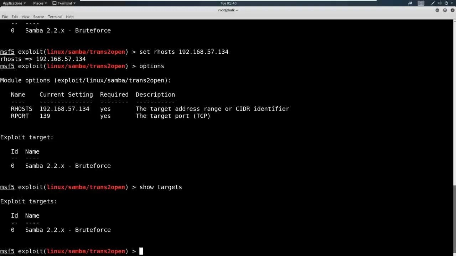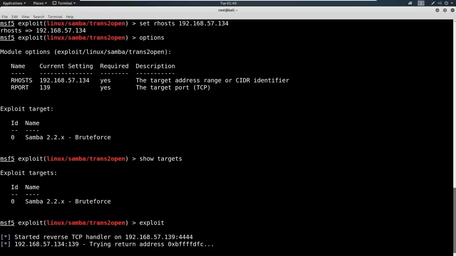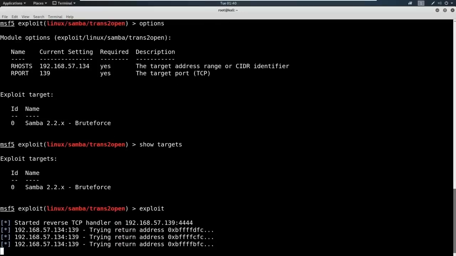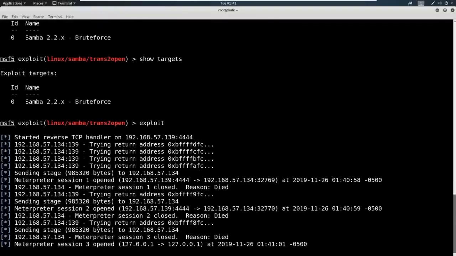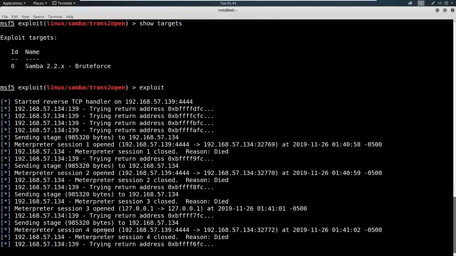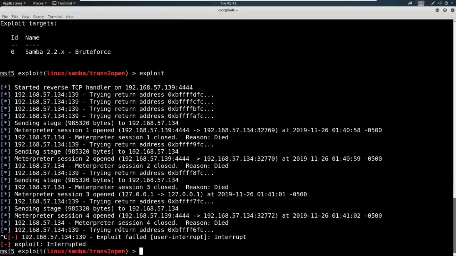So now we have 2 options. Both are going to do the same thing for us. We could type in run, or we could type in exploit if we want to be cool. I want to be cool. Let's type in exploit. So we're going to run this, and it's going to start this brute force attack here, and it's going to start opening shells and closing shells. What is going on? So let's Control C. If yours is doing this, go ahead and Control C, interrupt this. Let's talk about what's happening. So you see it's trying this brute force attack.